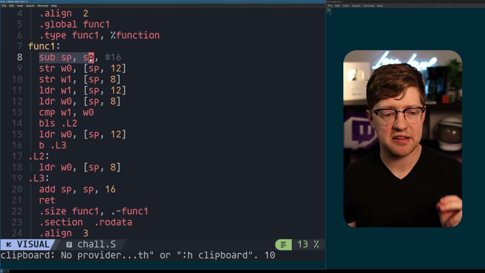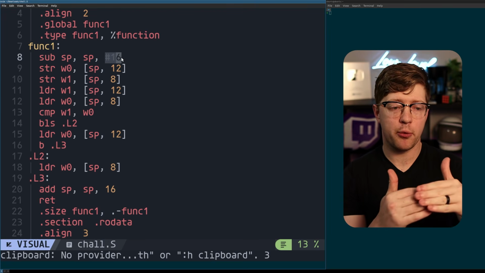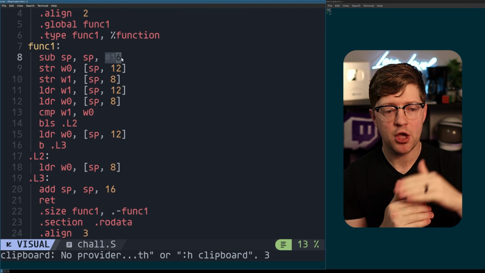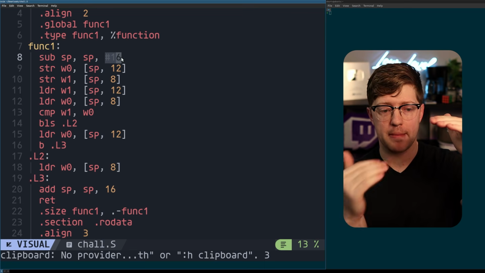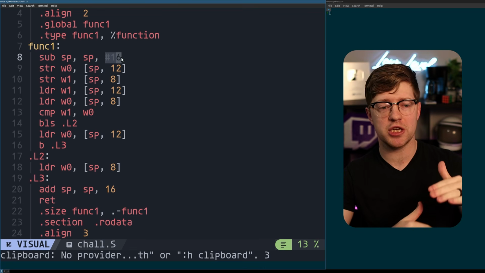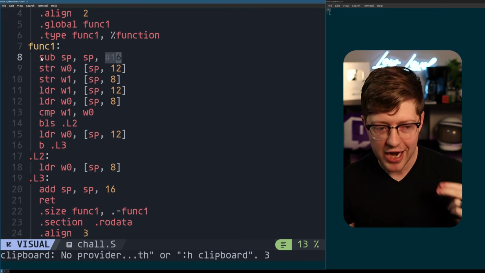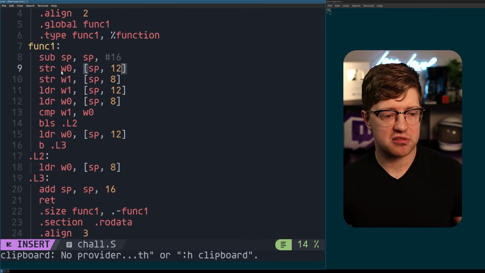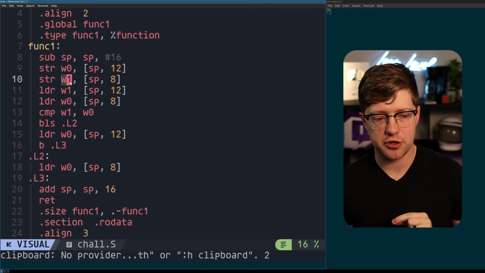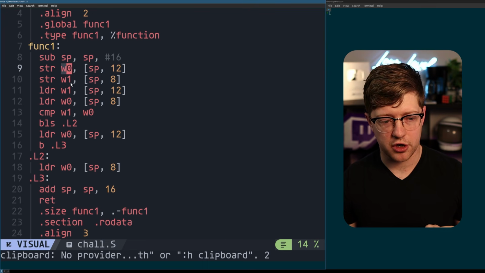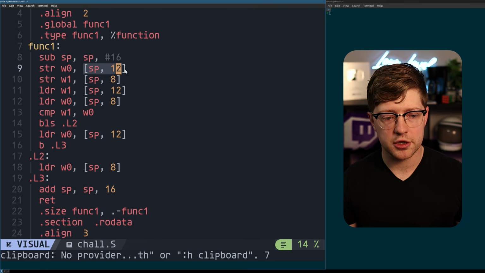When you see a sub SP some number, the stack pointer is the top of our stack frame. So by subtracting 16 from that, we are actually making room to put memory inside of our stack frame. Every function needs an independent stack frame to run a function, right? So we are creating that stack frame here. Now we're storing W0 and W1 onto the stack, right? And you can see because we're saying store register 0 and store register 1 onto some location.